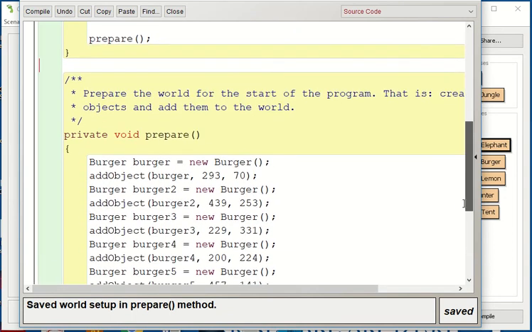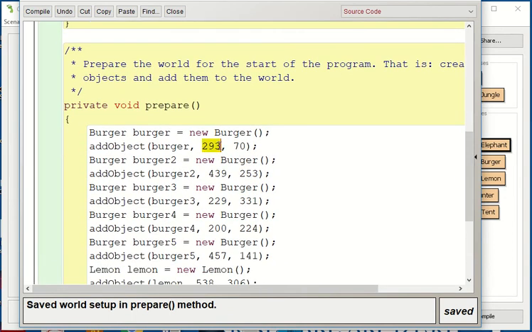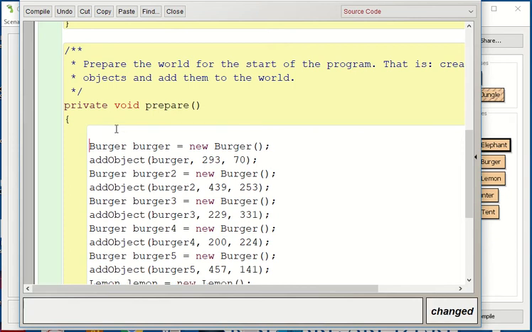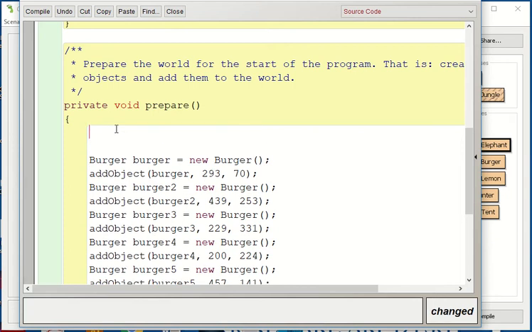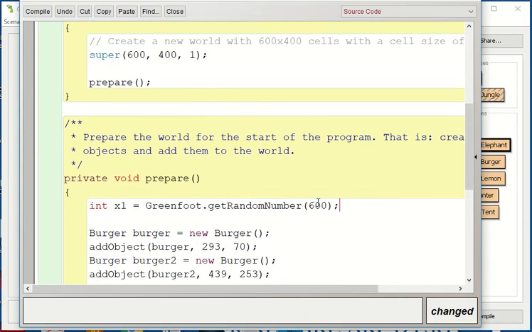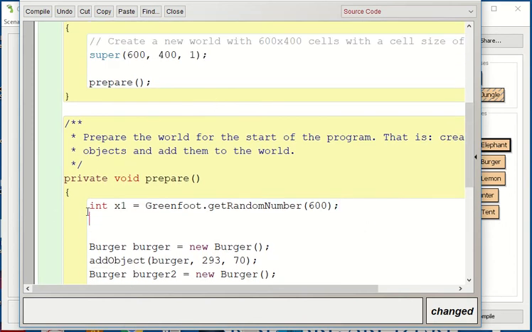What I'm going to do with a few of the burgers is just create random positions for them. So let's do int x1 equals Greenfoot get random number, because this is the x coordinate. The stage is 600 in size. Alright, let's go and have a look at the top. It's 600 by 400.